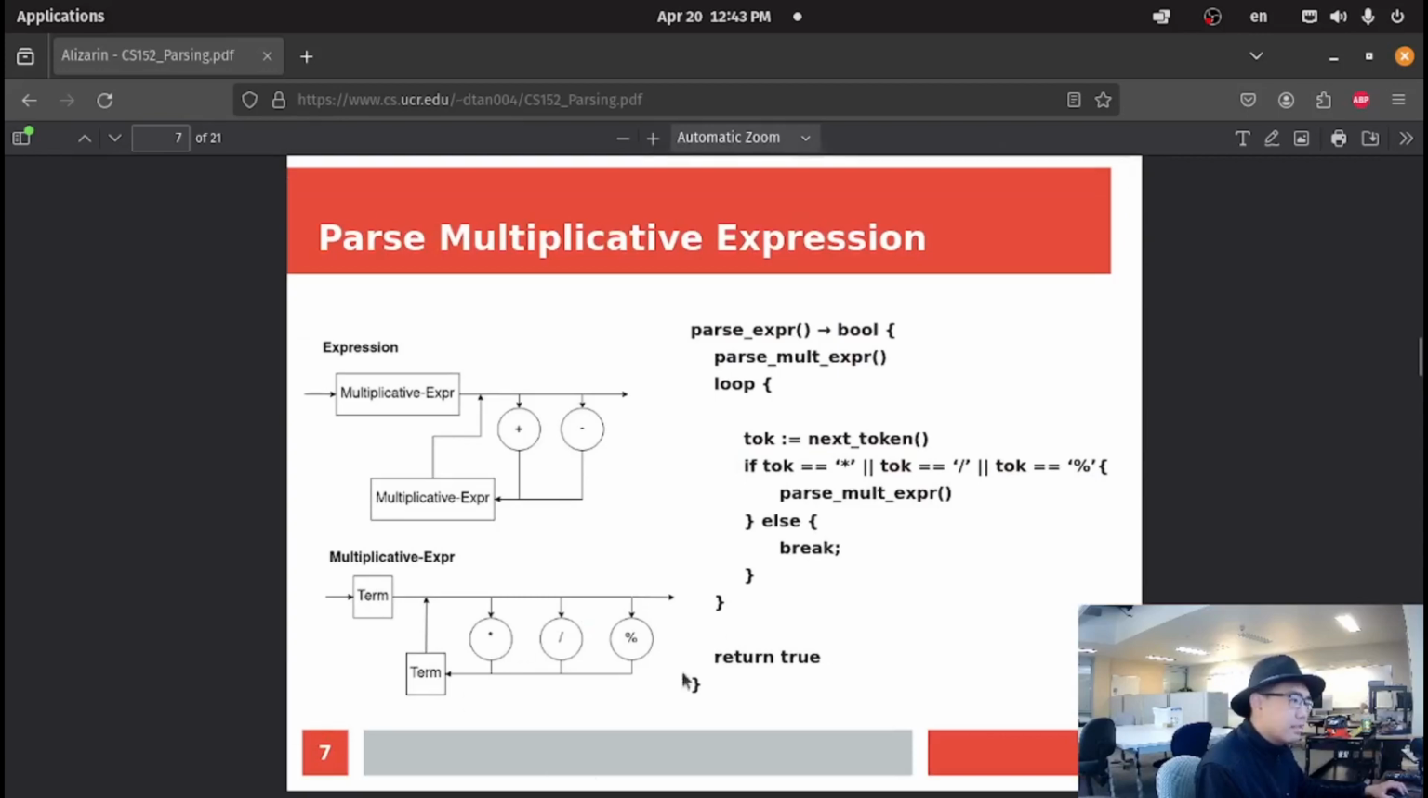And then in multiplicative expression, what you can do is recursively parse the left-hand side of the multiplicative expression, then follow that by the times, divide, and modulus, and then parse the other half. So you use recursion to parse the left-hand side of the multiplicative expression, then you use the right-hand side to parse the right-hand side of the multiplicative expression.